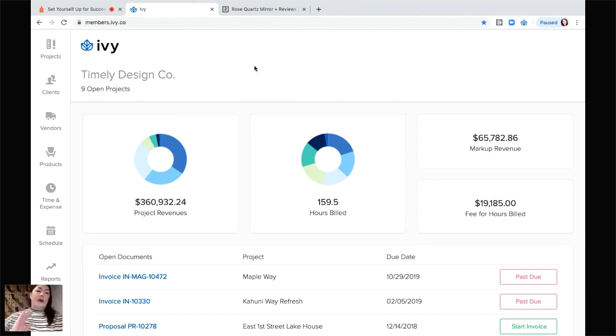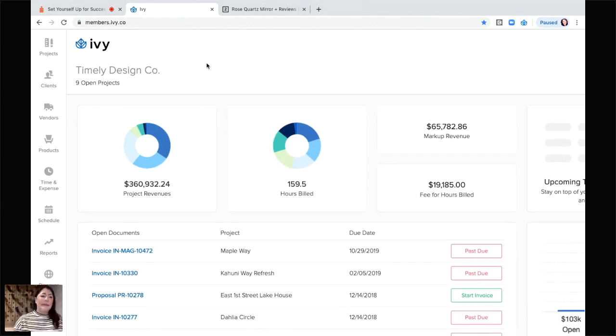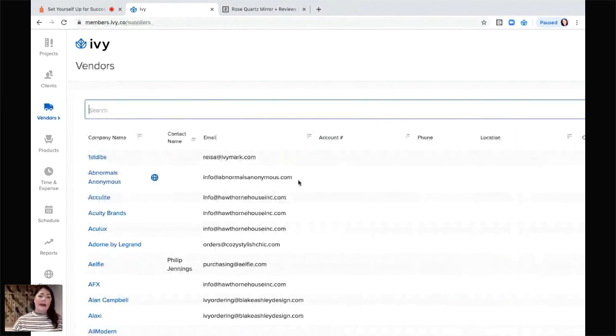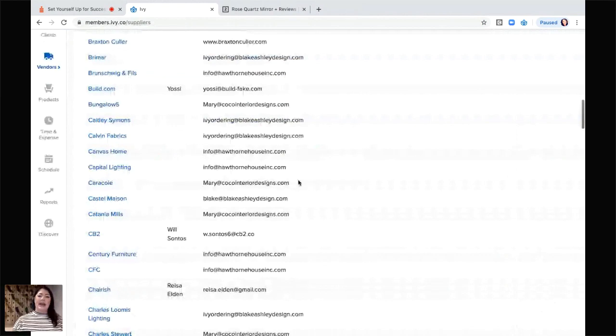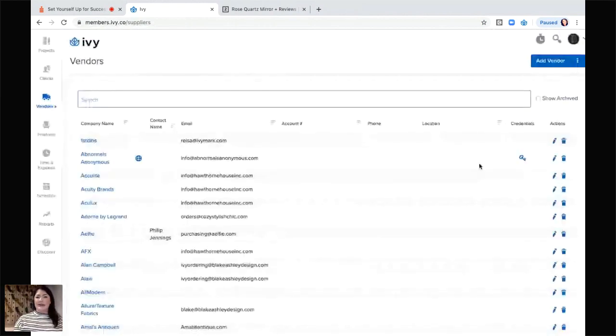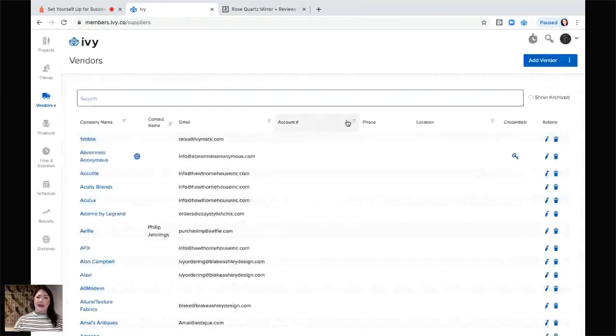So you'll notice here on the left-hand side, let me zoom out just a little bit so you can see everything. We have all of our different libraries here. I'm going to click into my vendor library. So you can see once this loads that I have quite a few vendors in here. And I promise you this, I did not go in and add each one of these manually. If you wanted to just add vendors in one by one, maybe you're a smaller firm or you're just getting started and you only have a handful of vendors that you work with, go ahead and click here to add the vendor.